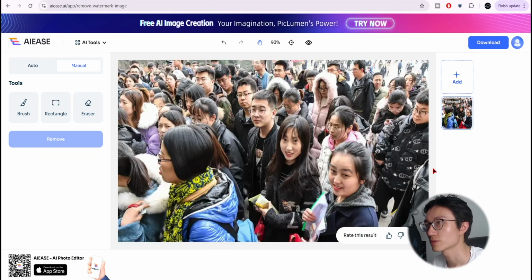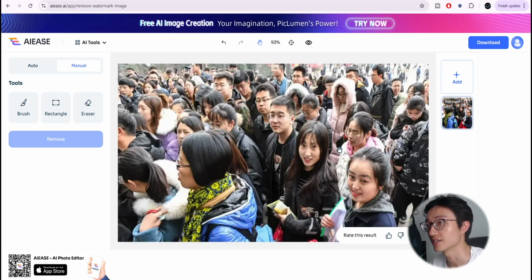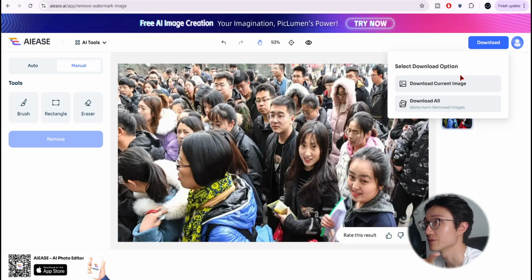The automated watermark removal is decent, but I really like to use the manual tool to clean up the image. And it is fast and free, and you can upload an unlimited amount of images to remove the watermark. The only downside is that you have to create an account with them so that you can download the photos.